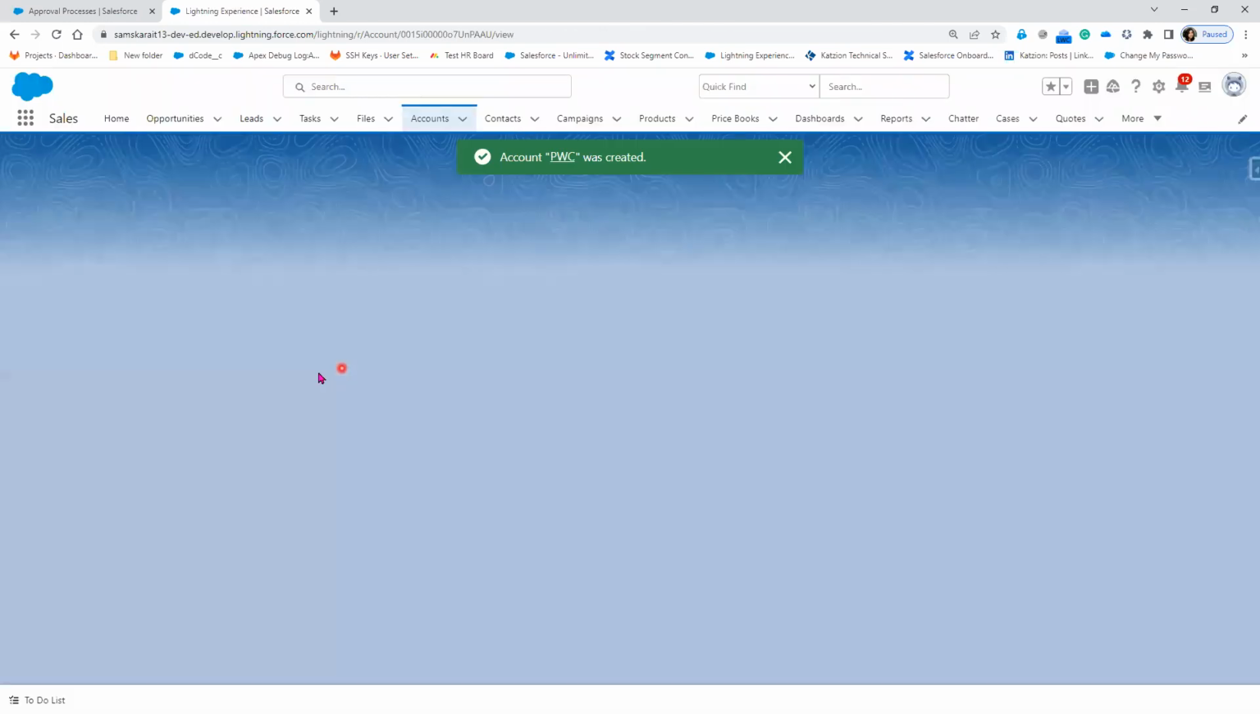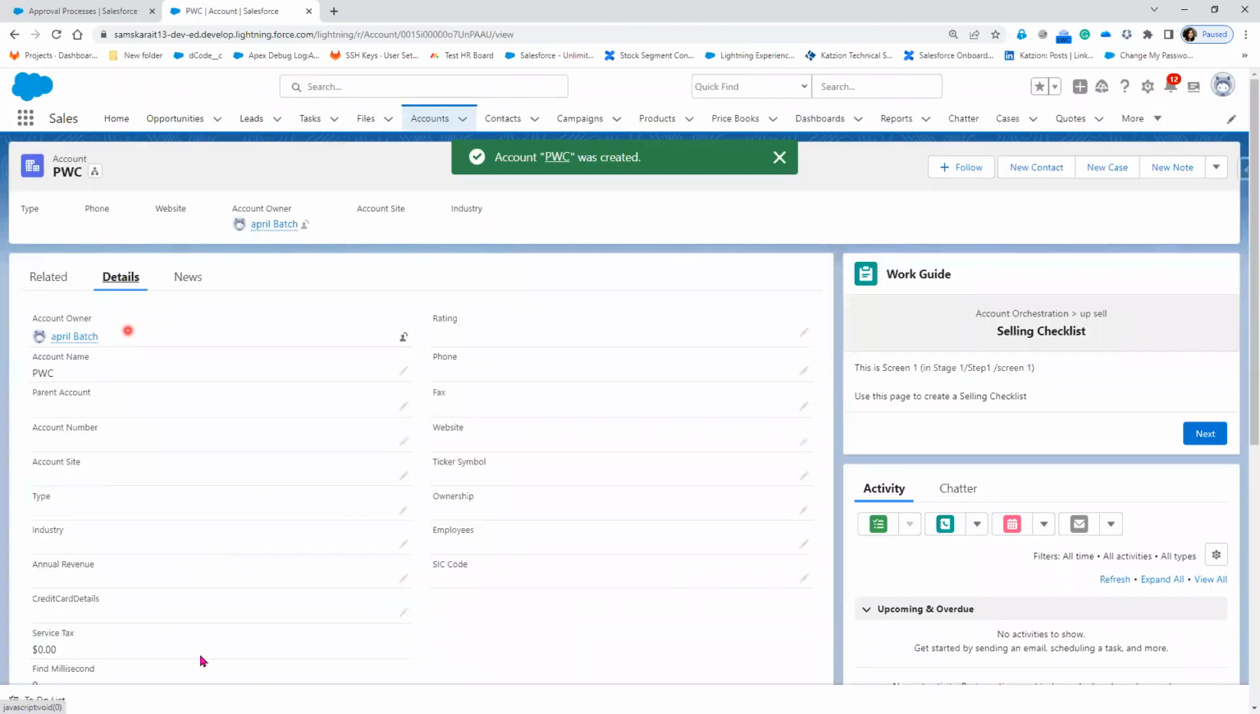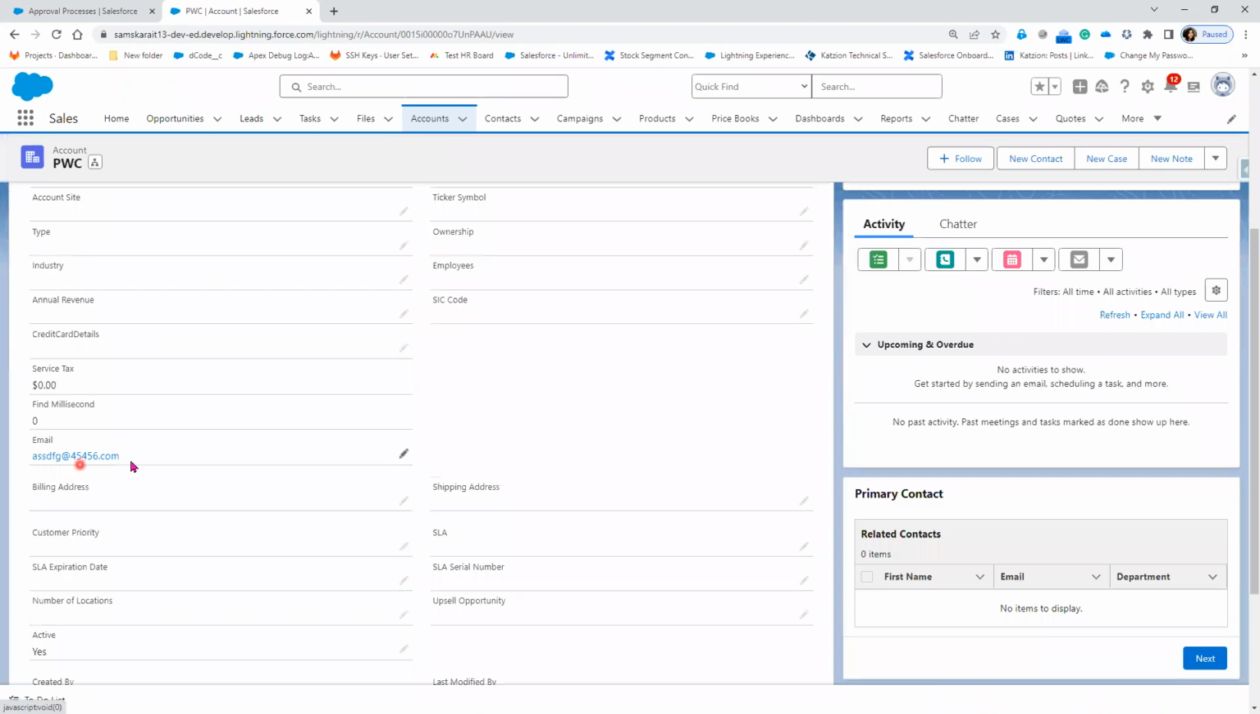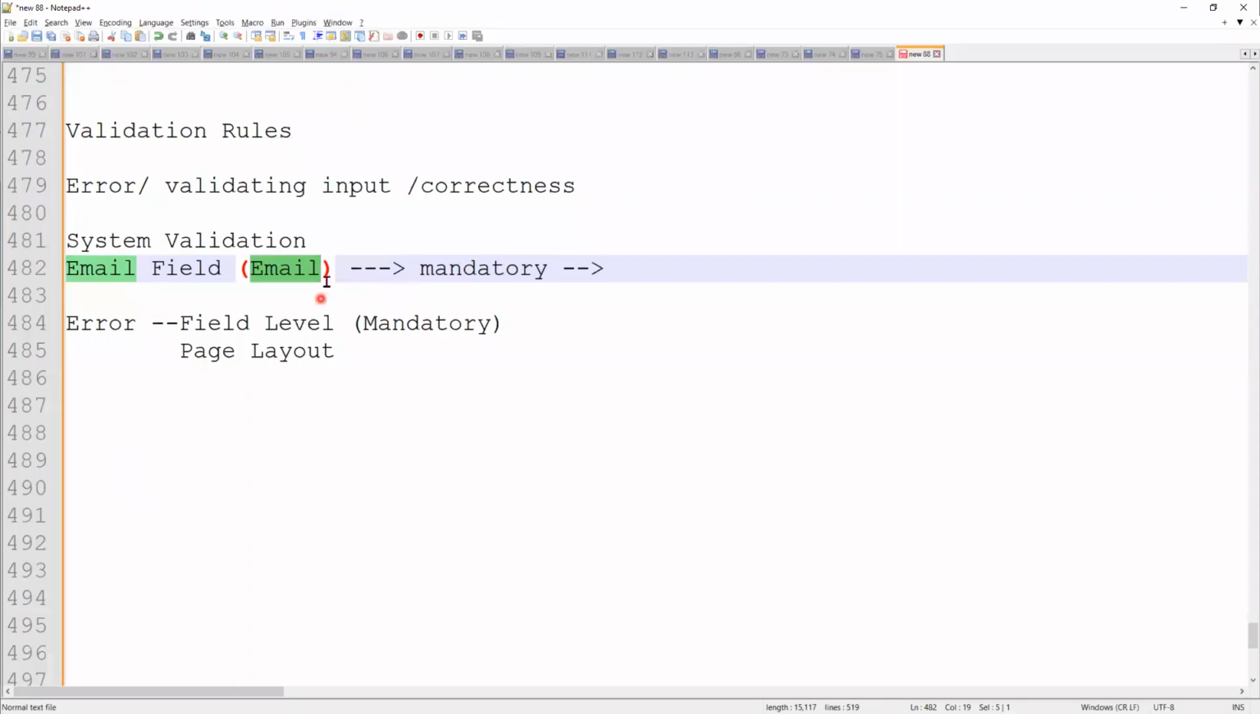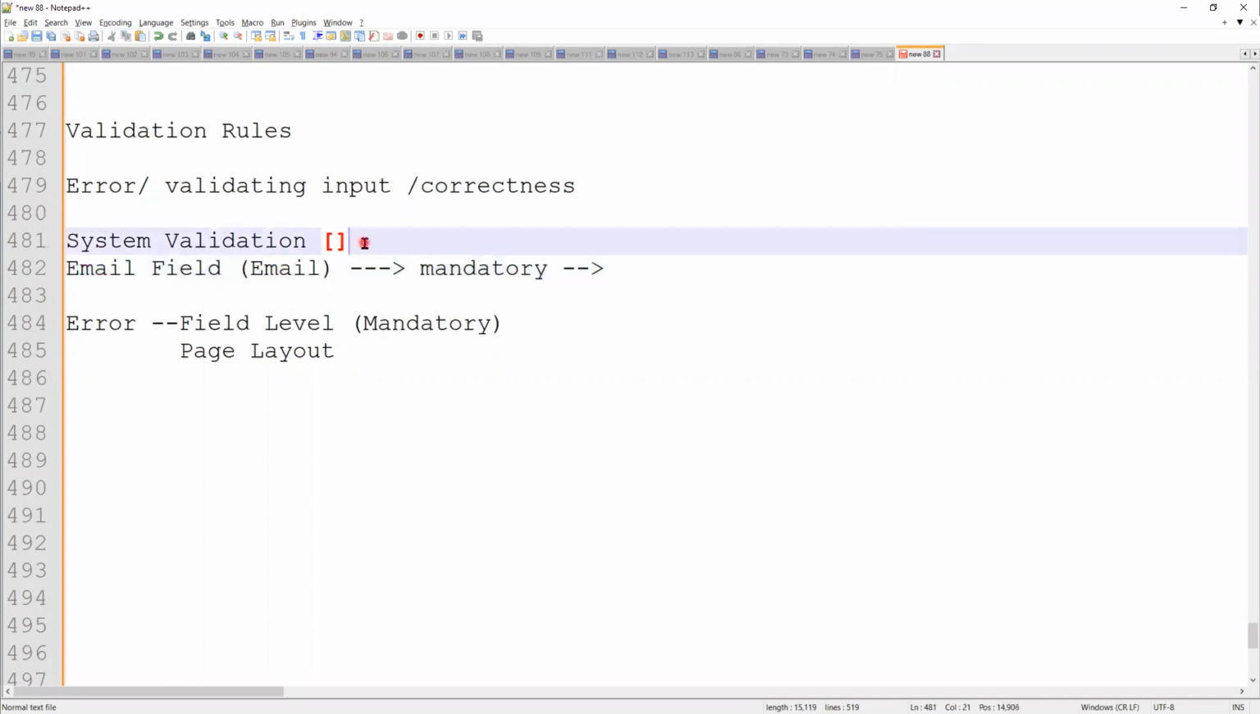So now I have entered something which is not right, 45456.com. That is not the perfect one. But there is some system validation that Salesforce is going to check. Is there an at the rate in the data or not? Or is there a dot or not? They are going to check only these two special characters, whether they are available in what the user has entered. That is the system validation they are going to check.